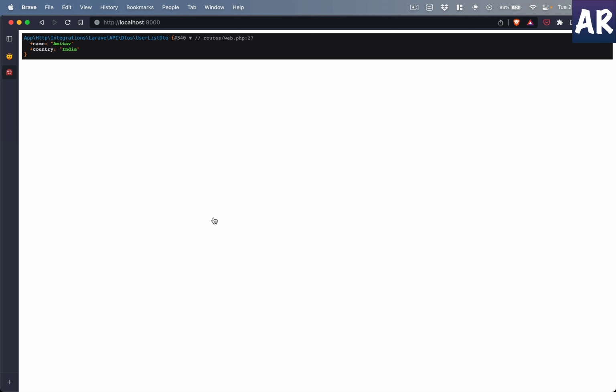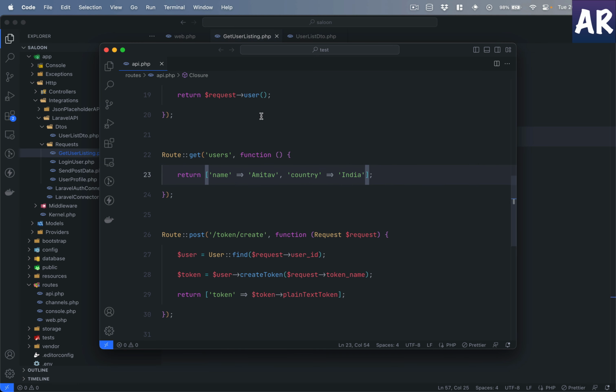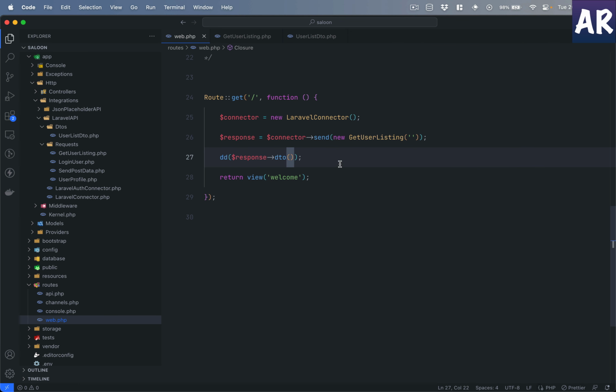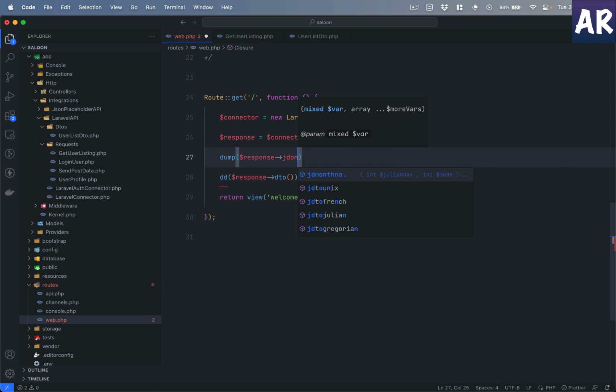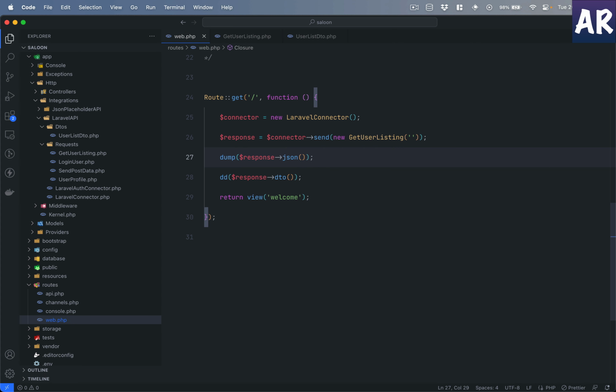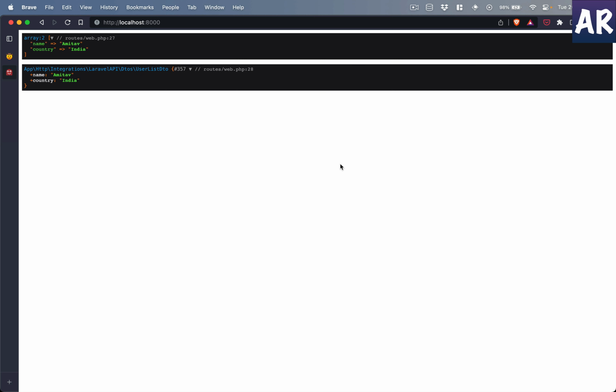Otherwise I'll have to define my data type in that particular way. But I'm not going to do that right now. This is what I have. So immediately you can see that it is no more an array. I'll just try to show you both the responses. I don't know if I can do a dump of response JSON. Okay, because if I do that, you will see both of them one after the other.